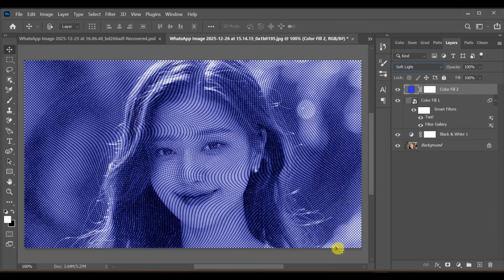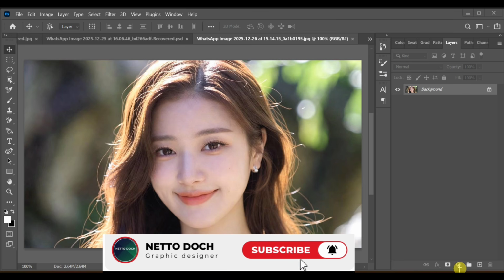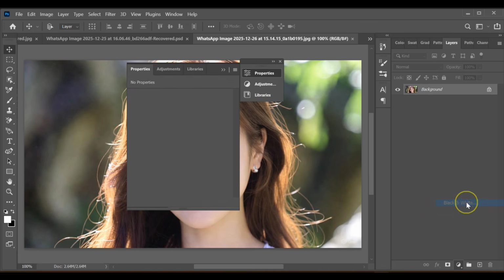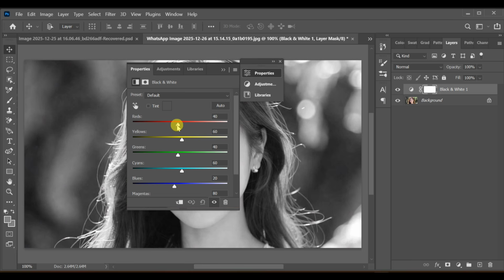Hi guys, how can you create the halftone pattern effect in Adobe Photoshop? First of all, go to Image, Adjustments, Black & White. Reduce the red value. Move it toward -40 and press OK.